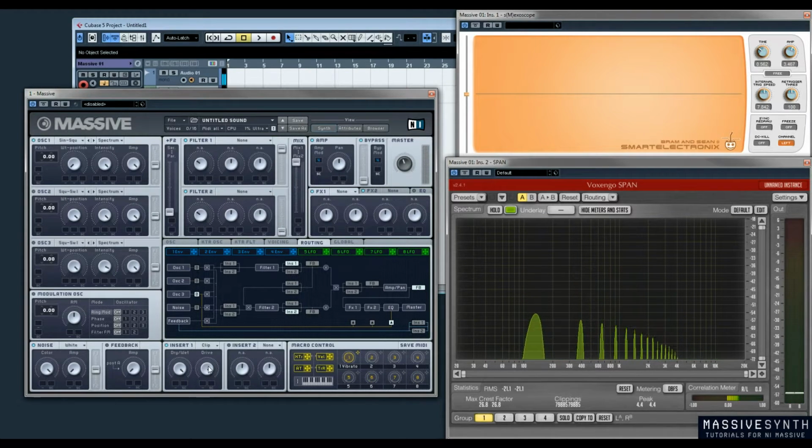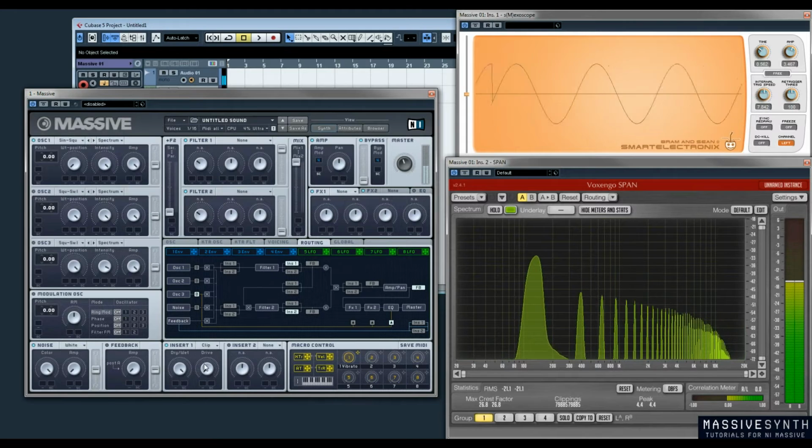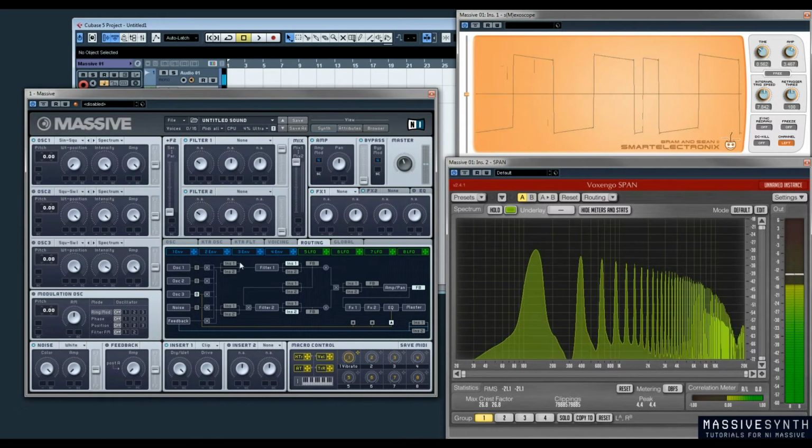Then the last one we have is the hard clipper. That's exactly what it is, it clips the waveform. So as we add to it, it squares off the tops of it. So we go from a sine wave to a squared off wave.